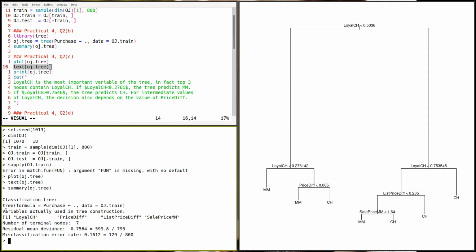Okay, it tells us which variables are actually used in the tree construction, right? So loyal ch is obviously an important variable. It's the most important. In fact, you can see the root and internal nodes are all decision making based on loyal ch.